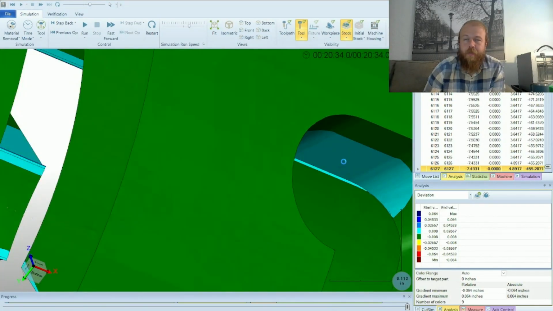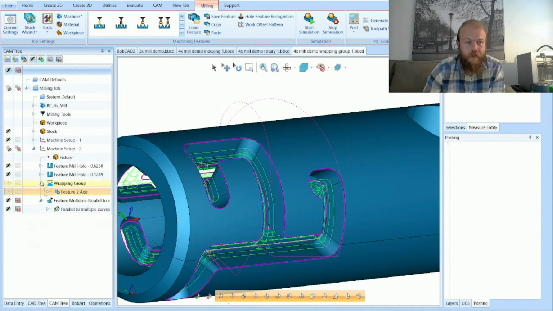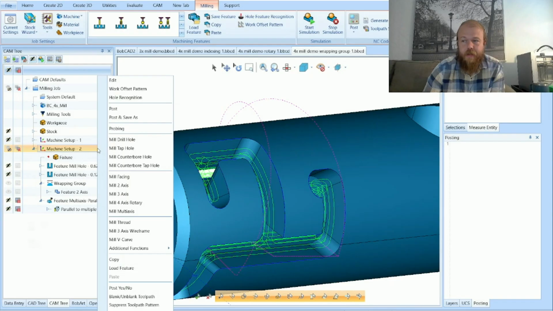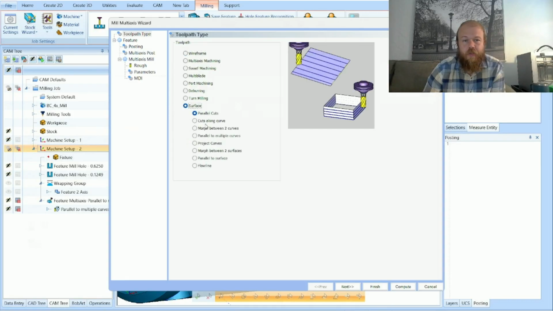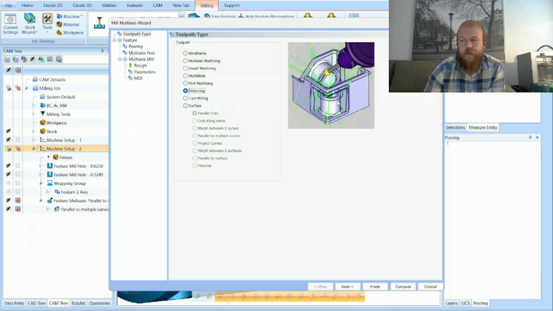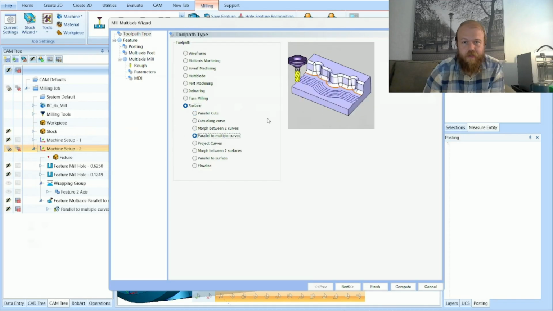So to do that would be in our 4-axis Pro. I would right click on the machine setup. I would go to Mill Multi-Axis, and then I would select one of our surface-based toolpaths. So the 4-axis Pro offers deburring for a ball end mill or a chamfer tool, and it also offers 4-axis simultaneous movement. What I did was I went to parallel to multiple curves.